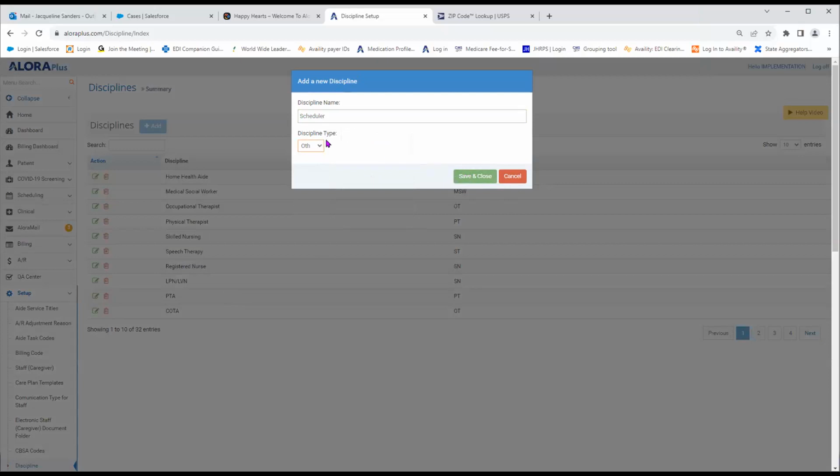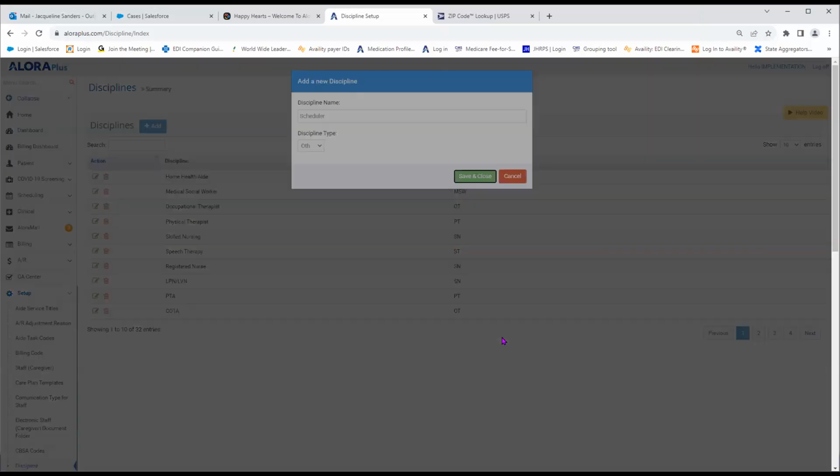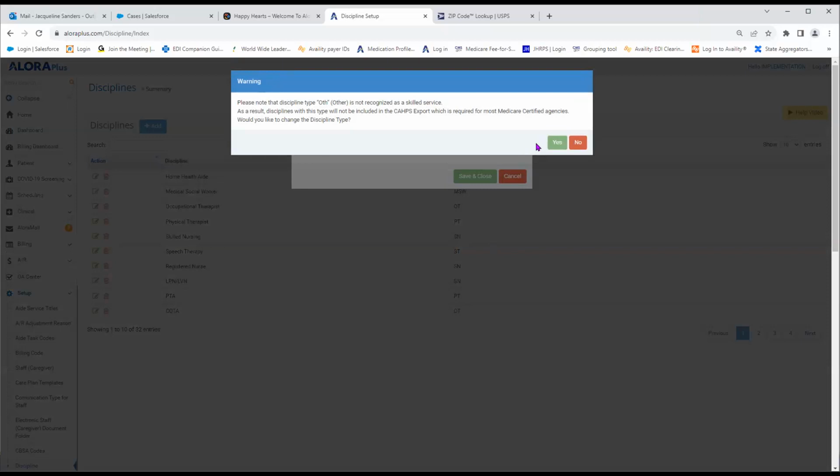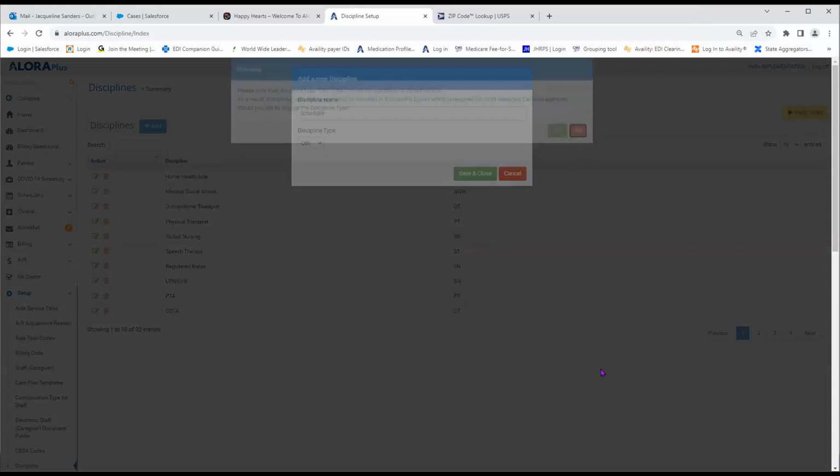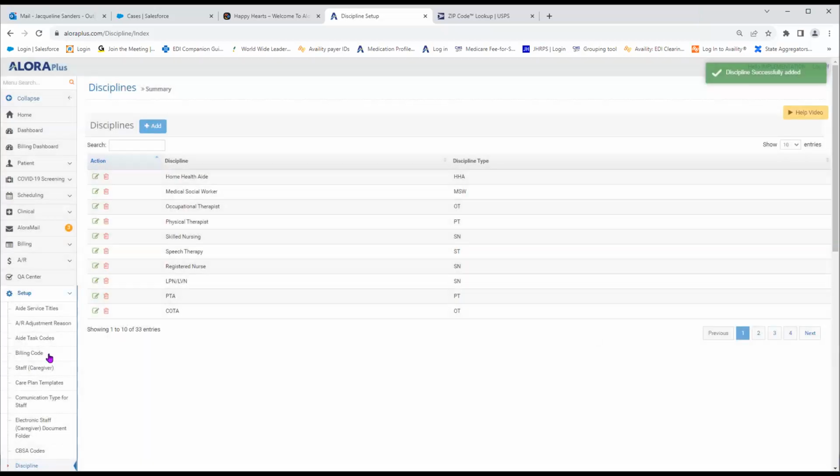Scheduler, but it's okay. I just want to show you it's going to be in there twice. Scheduler, other, save and close. Alora's going to ask if I want to make changes, so I'm going to hit the no button. Now, when I go back over to an employee's HR record, I should see two in there.